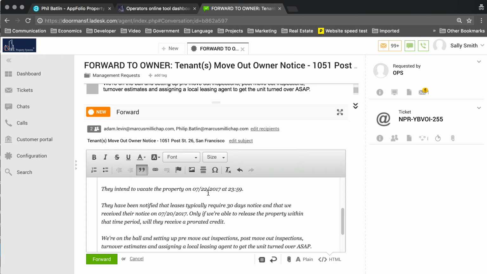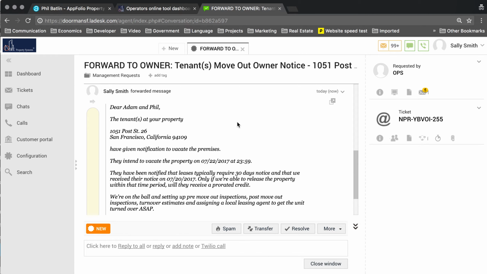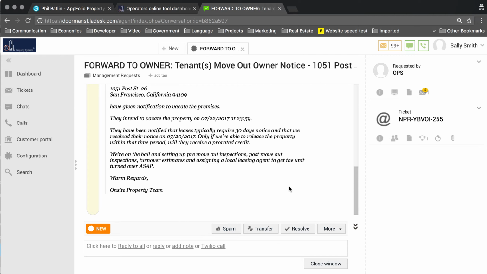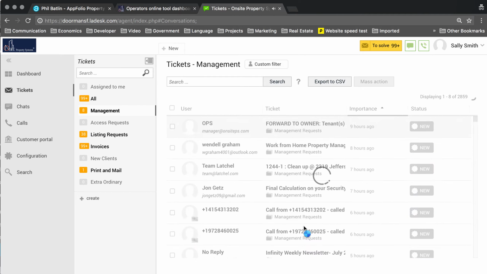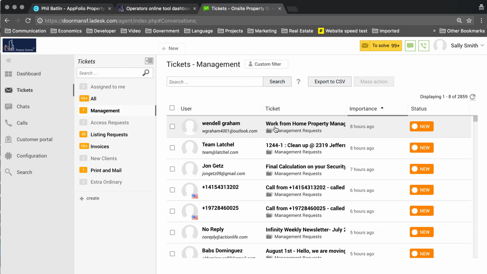It's weird, because I paused a little bit, because they gave notice on the 20th and they're trying to move out in 2 days. So it's a little funny, and the broker will end up having to charge them like a full 30 days. All right, and I'm going to resolve this. The reason why I'm resolving it is because I've forwarded this to the owner. So I've done the task now.